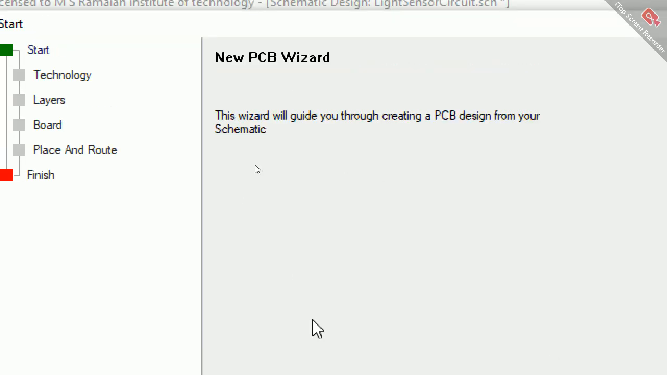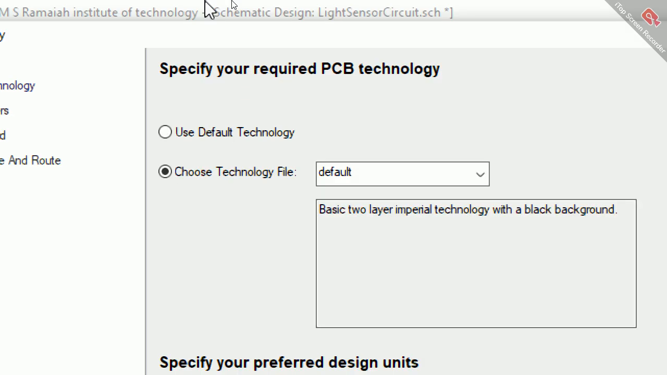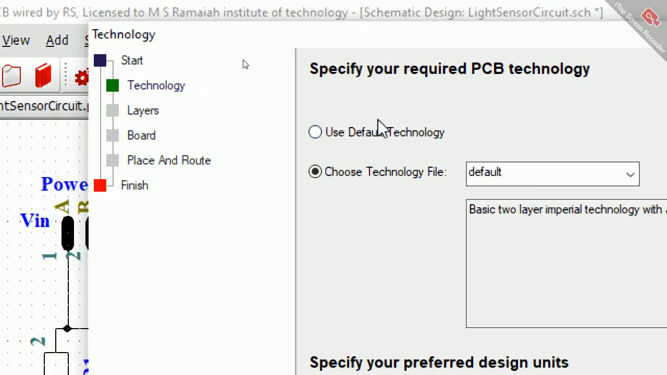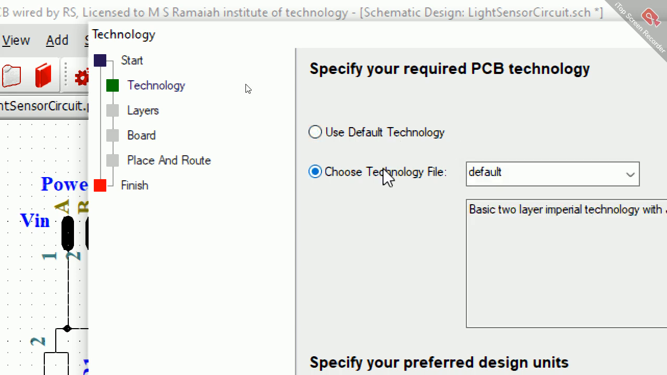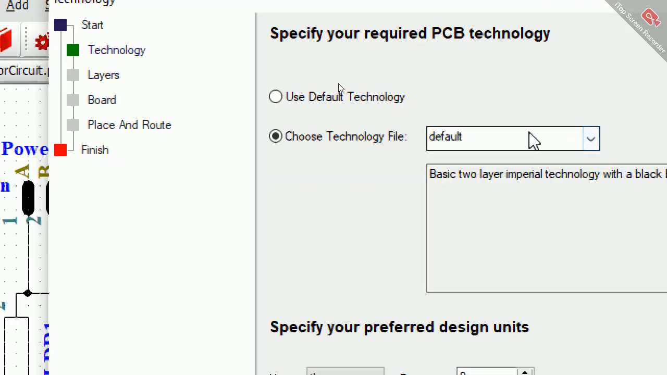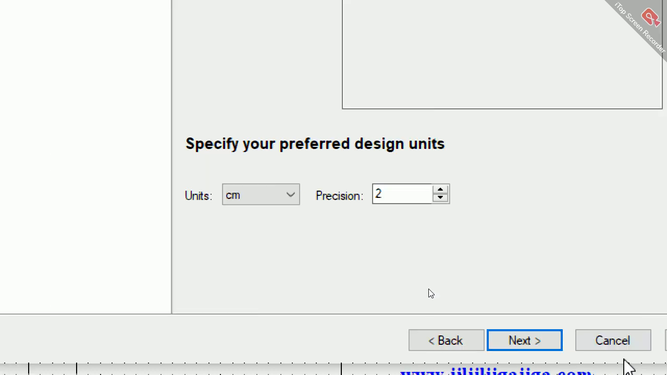It will ask you for terms and condition acceptance. Then after accepting terms and condition, click next. By default it will be on use default technology. You have to select choose technology file. Let it be default only. Then units: centimeter. Actually the standard unit of PCB is a thou or mil, but being a beginner, you will not understand thou and mil. You can select centimeter here. Click next.